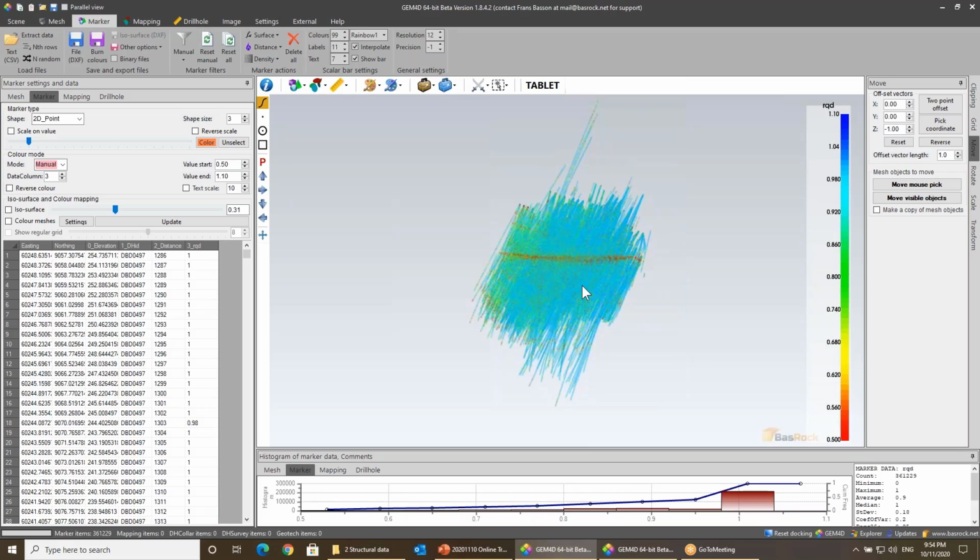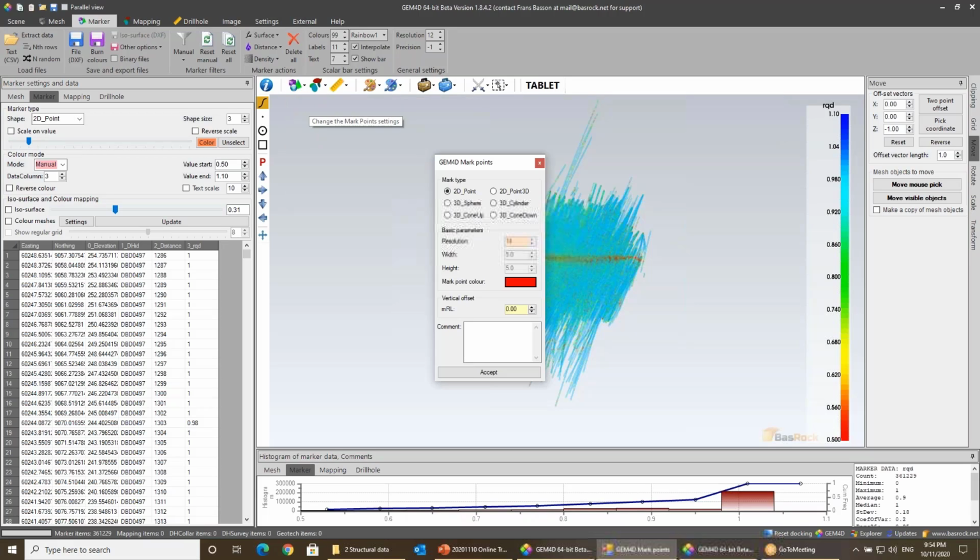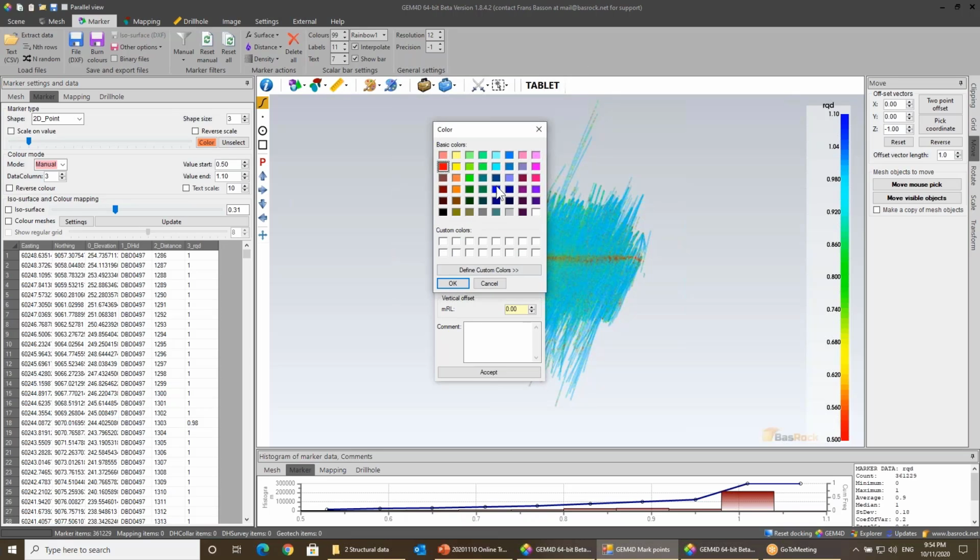So let's say you want to use this now to create a fault plane across the data set. All you do is you go to the top toolbar, you go to the marker points, and you're going to create yourself some, I'm going to create 3D spheres. And I'm going to make it quite big so I can see them. And I'm going to make them a different color to the rest of it.